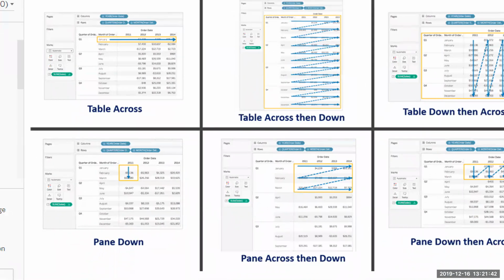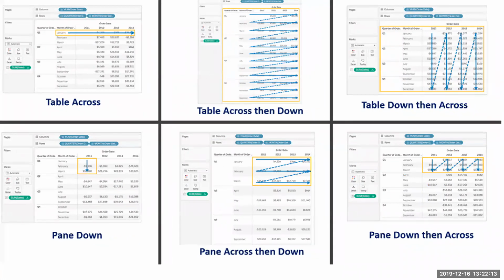Then we can see pane down. So pane down is just interested in the information in the pane. So it will be comparing all the information in the pane, and it will just stop once it gets to the end of that pane. Then pane across and then down would be going across the pane and then down a row to the first column of the row below. It's the same as table across and then down, except that once it gets to the end of the pane, it will stop. And then pane down and then across is a similar concept.